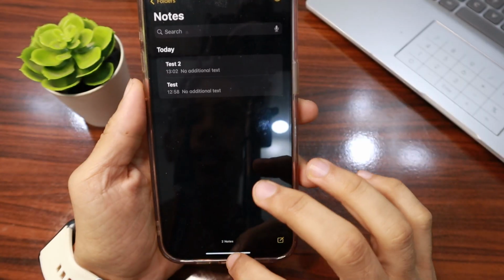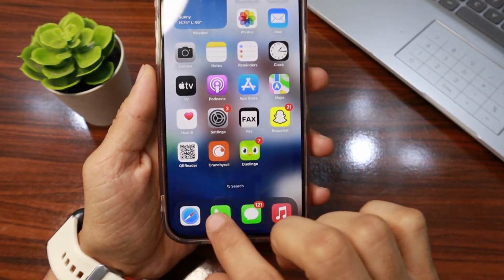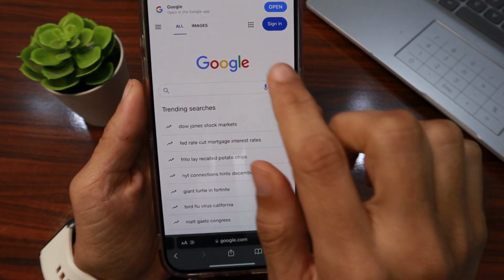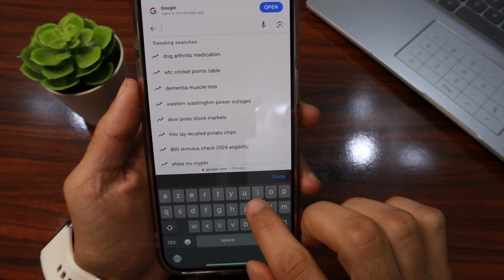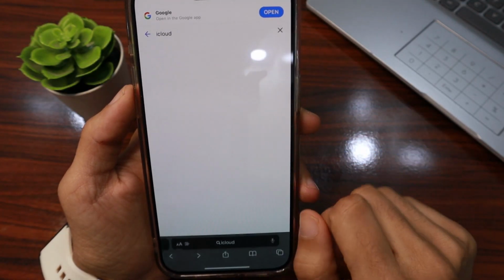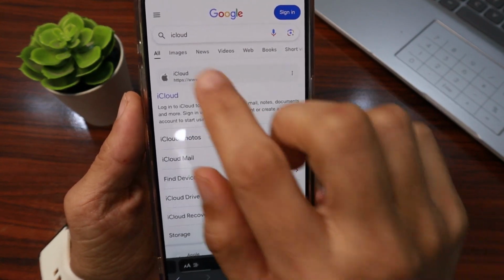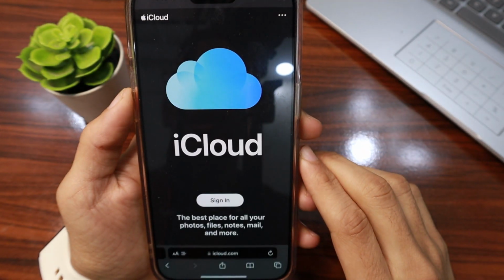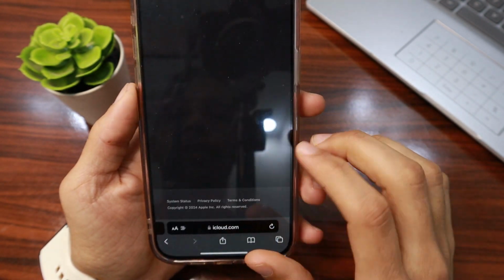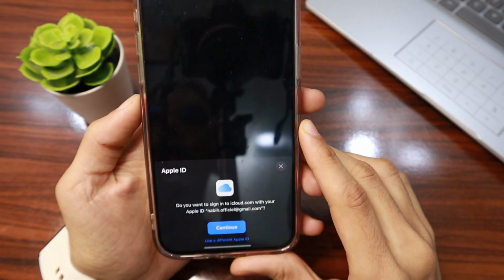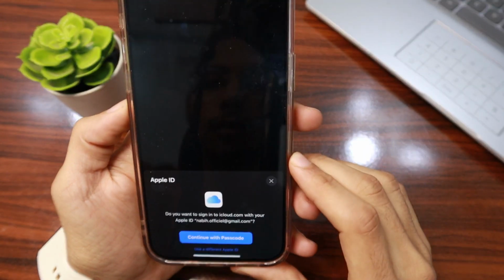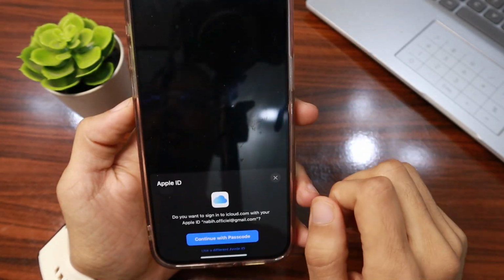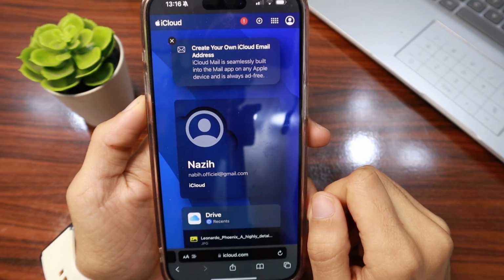Very easy. The first thing, tap on Safari browser, then go to google.com and search for iCloud. Then tap the first website. Then tap sign in, then tap continue. You can continue with passcode. Now wait a moment. Perfect.